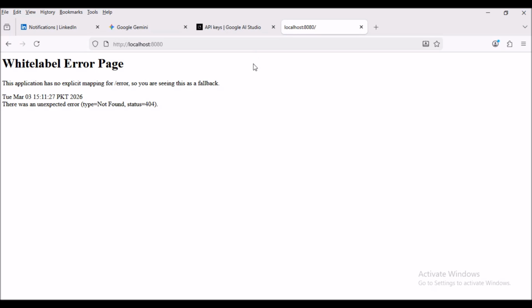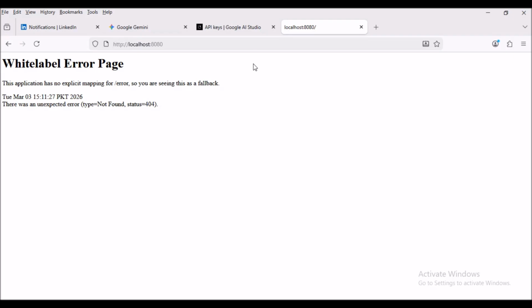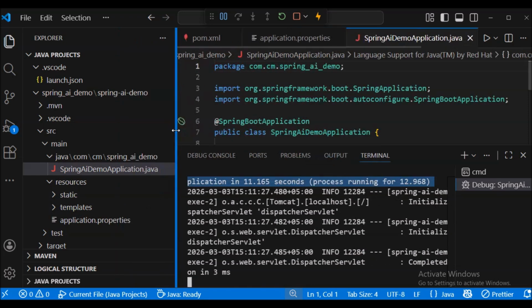So viewers, our Spring Boot application is officially live and connected to the Google GenAI ecosystem. The logs show Tomcat is running on port 8080, which means the main task is done. But you can see it has thrown a mapping error and showed the Whitelabel Error page. This is just because up till now we do not have any routing or landing page.